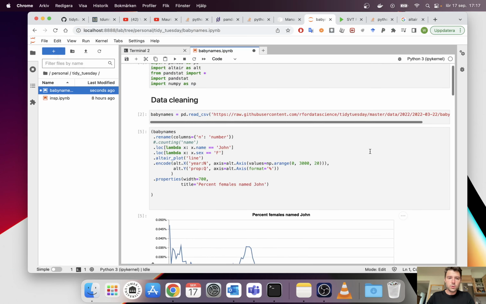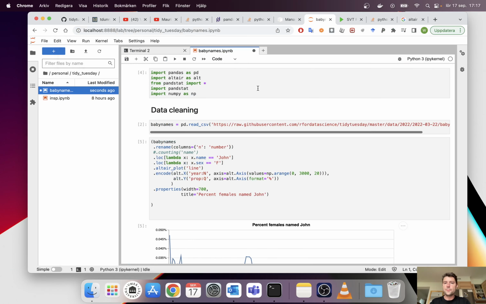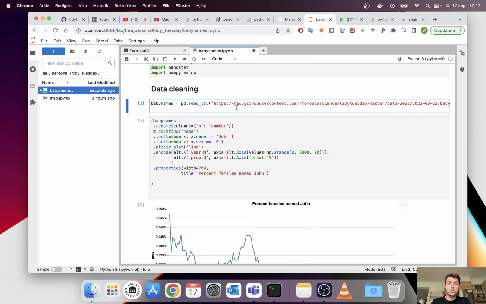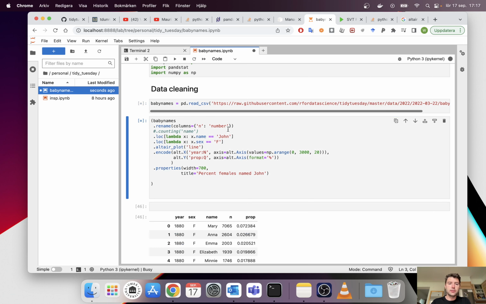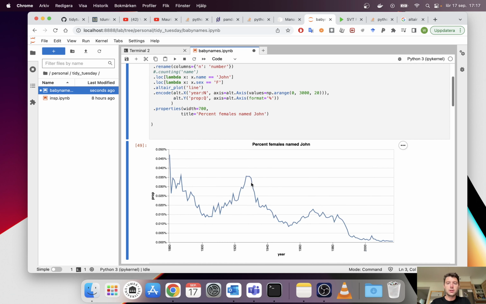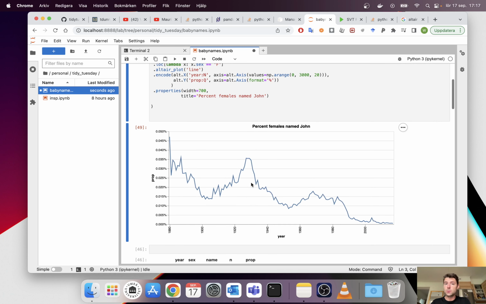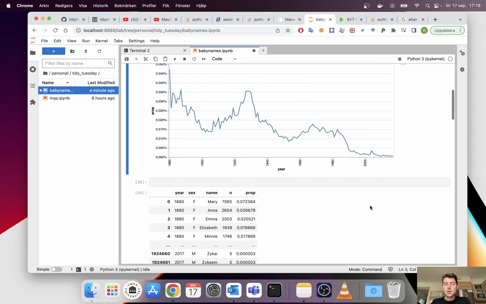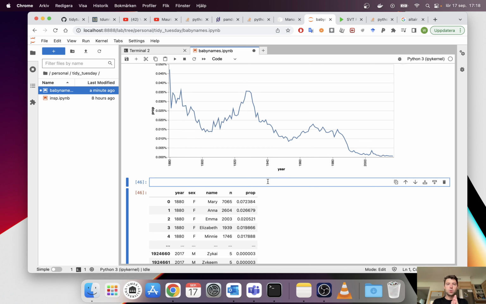Hello again. So let's continue with where we left off with the baby names. We looked at the name John and we saw that it was present in both females and males, and we looked at the trend from 1880 to 2008, and we saw that the females with the name John has gone down. So let's continue to explore this dataset.